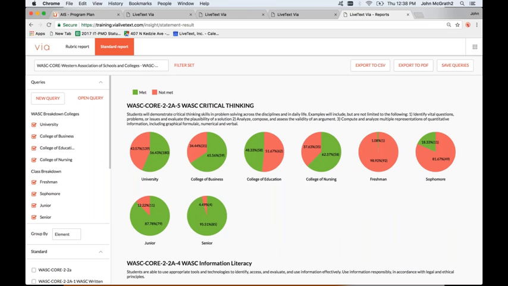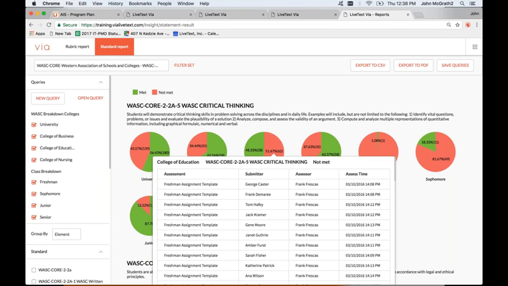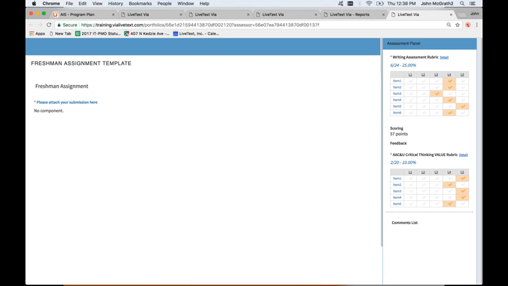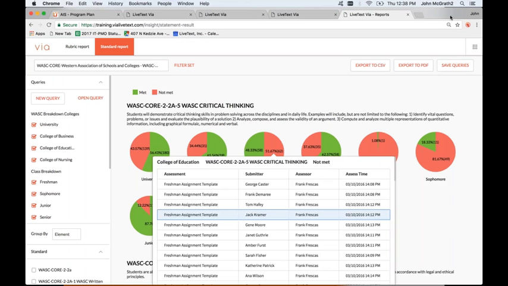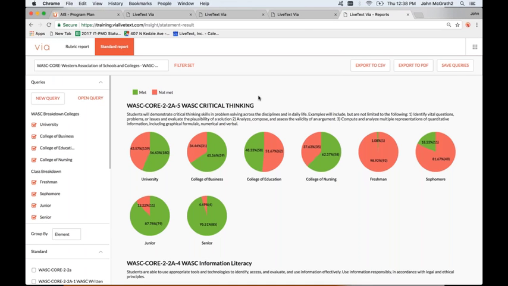Again, I talked a little bit about the ability to drill down into the reports. If I want to see who this 51% is, I can click on it and see what the assessment is, who the submitter was, who the assessor was, and when it took place, and furthermore, what the artifact was. What did that student submit? What were the assessments? What were the comments? What was the grade? So again, we have that evidence of student learning.